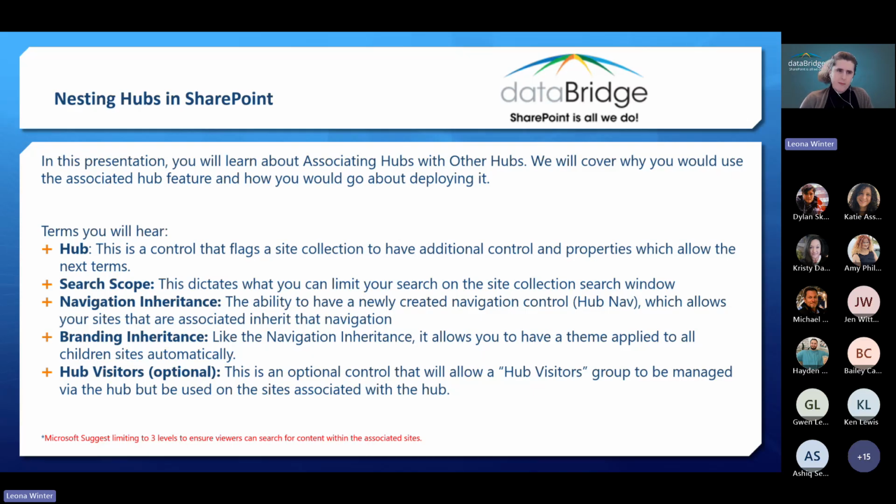Next is search scope. This allows your search, whenever you go into the search box at the top of a site and type in a keyword, to dictate where you are searching. So in essence, when you're searching on top of a site, it will search the site.